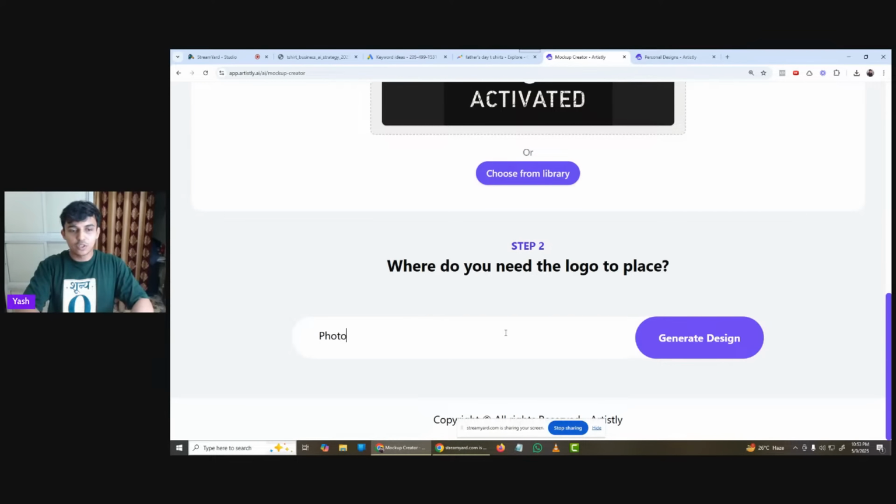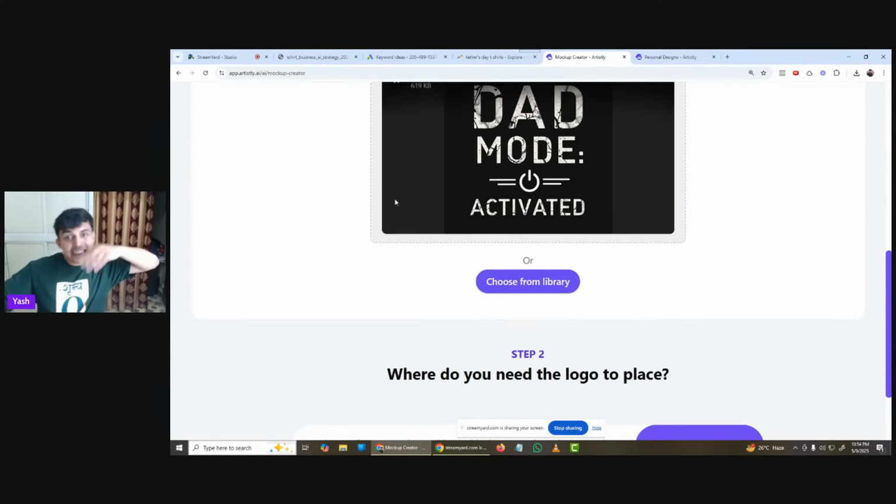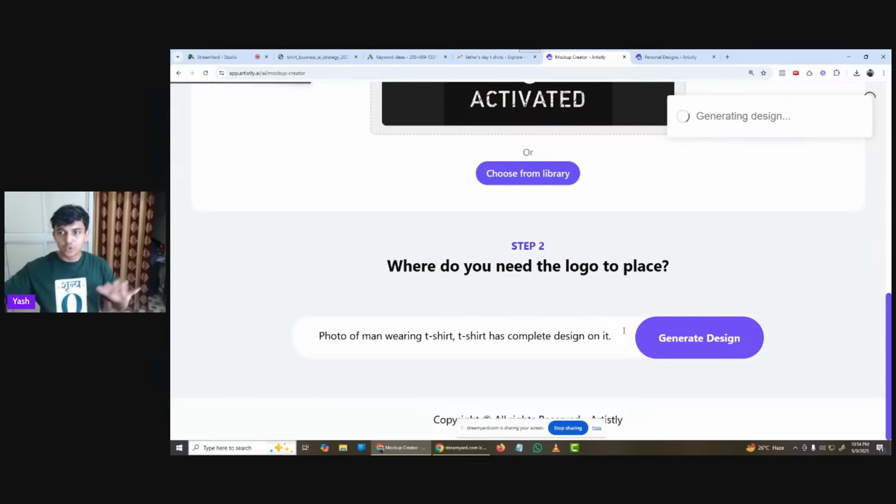So say, photo of man wearing t-shirt, and t-shirt has complete design on it. Now here's what we're doing. We're saying I want a photo of a man. You can say American man or whatever it is. You can specify something like Australian man, Indian man, stuff like that. Photo of man wearing t-shirt, and t-shirt has complete design on it. And you could do this with your logos, and with your designs and all that.